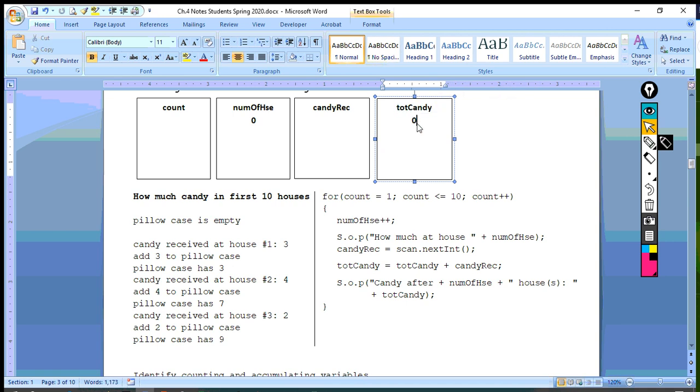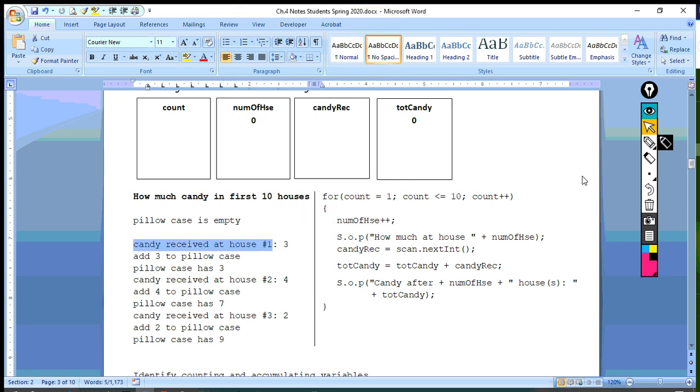All right, because it's going to increase each time through the house, after each house. And so we go in here, and the candy received at house number 1, let's say, is 3. So at house number 1 we get 3 pieces of candy, and we're going to add 3 pieces to the pillowcase. So the pillowcase, which is the total candy, is now 3 pieces of candy.